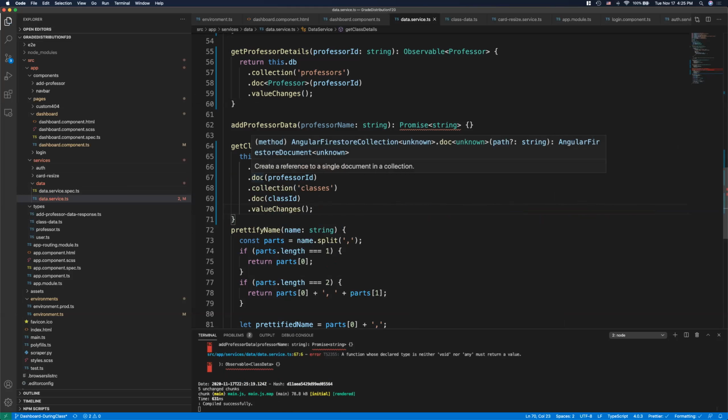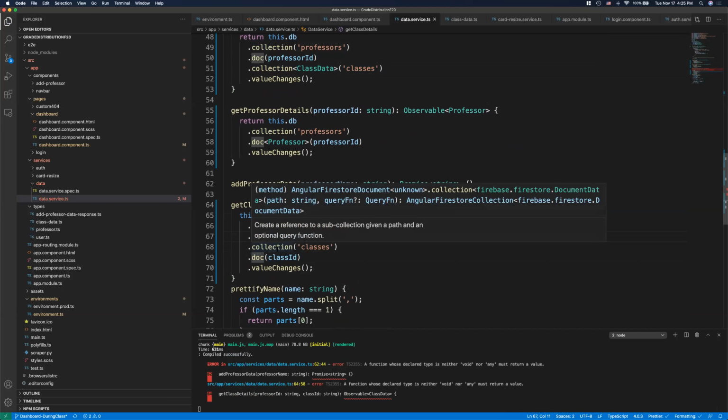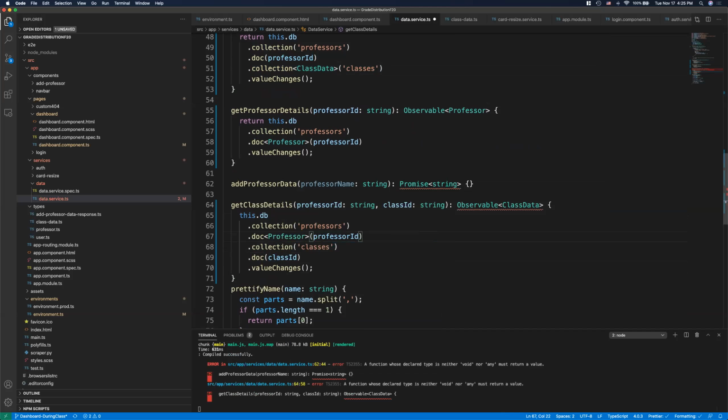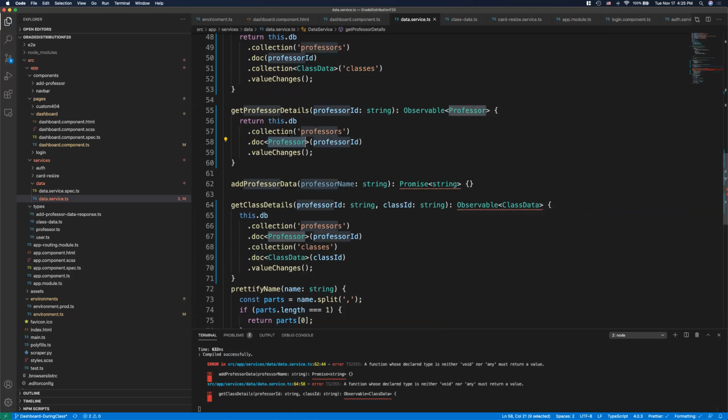So here, I think the confusion earlier is, if you're grabbing just a collection, you'll put the type on the collection. If you're going all the way down to the document, then you need to put the type on the document. So here, the type of the document here is professor, and the type of the document here would be class data. However, up here, I'm going all the way down to the doc, so I'll use the professor type. Up here, I'm only going to the collection. So that's why I can put the type on the collection. So it matters how deep you're going.